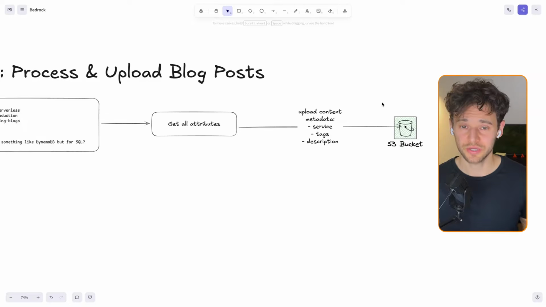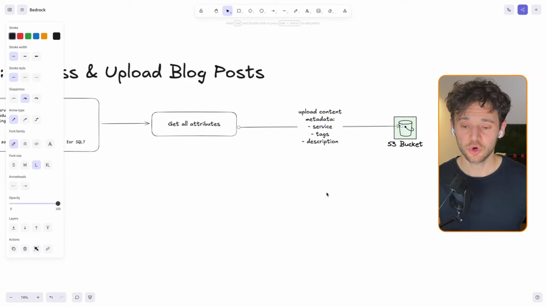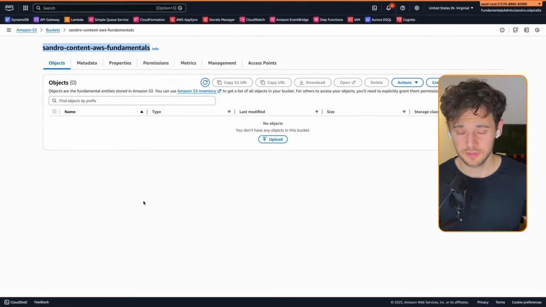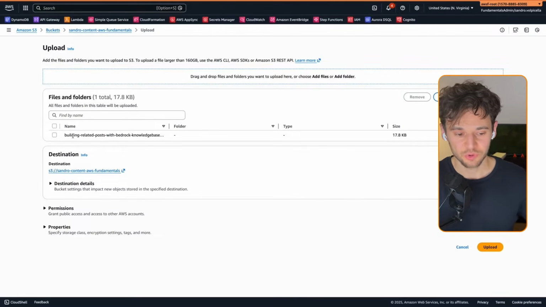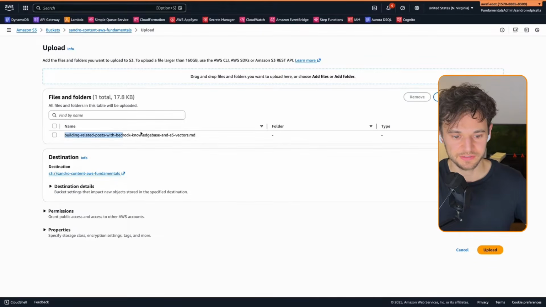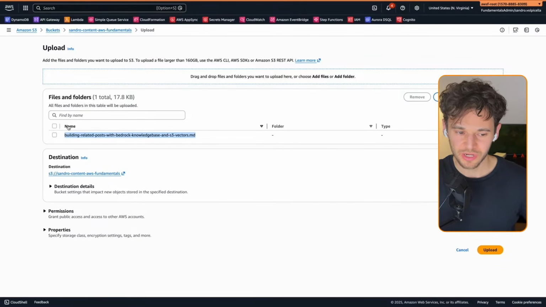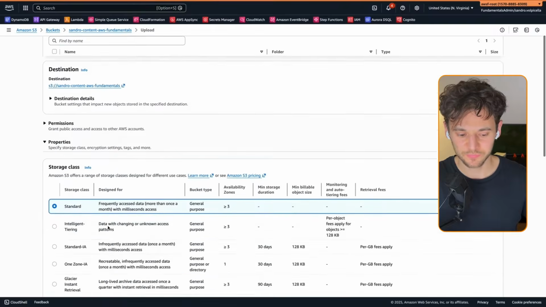All of the files we actually have. And we uploaded content and set metadata onto the S3 bucket objects. We do this manually once. So I selected the actual blog post here this video is about, building related posts with Bedrock Knowledge Base and S3 vectors. But I'm not uploading it yet because I want to add some properties.